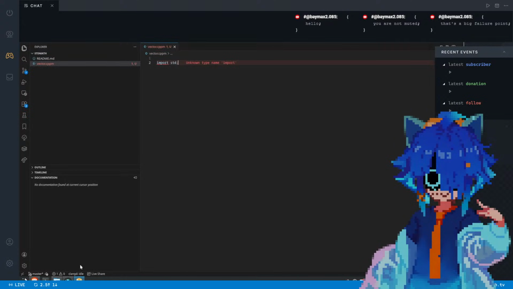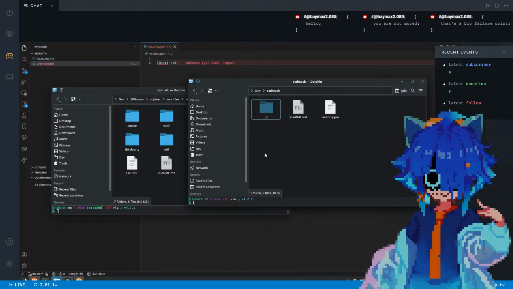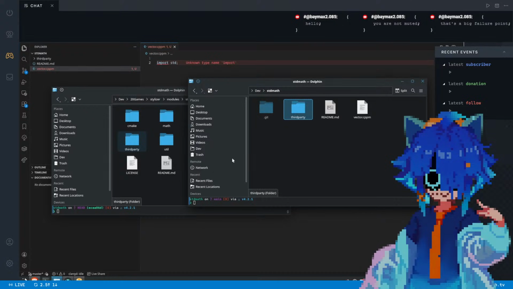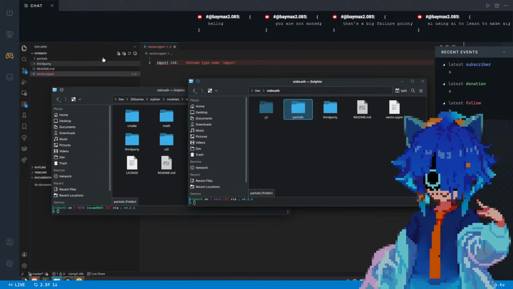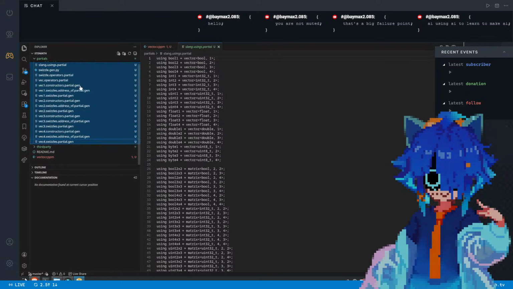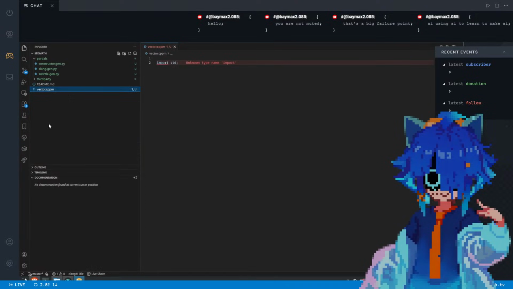But first order of business, we need the mdspan library. So we'll grab that. We also need our partials folder. And we're going to delete everything in here that's not the generator scripts. AI, using AI to learn to make AI. Let's go.